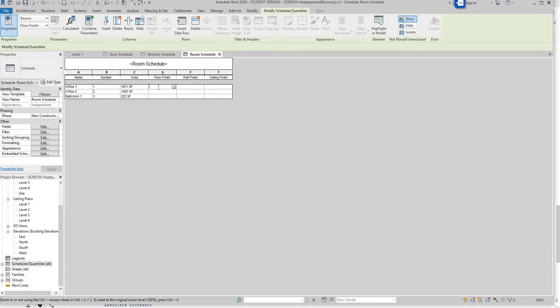So for the floor finish of the office is going to be wood. The wall finish for the office is going to be paint. The ceiling finish is going to be acoustic tile. And you can make this up however you want. The bathroom, I think the wall finish would be tile. And so the bathroom floor would be, I don't know. And you can just make those up as you want.